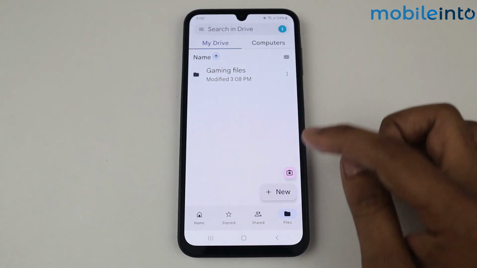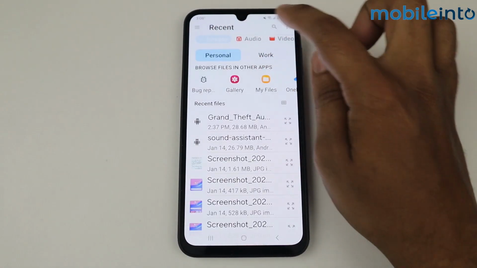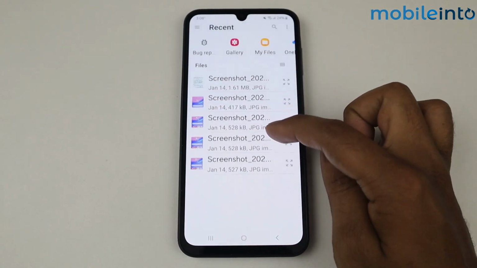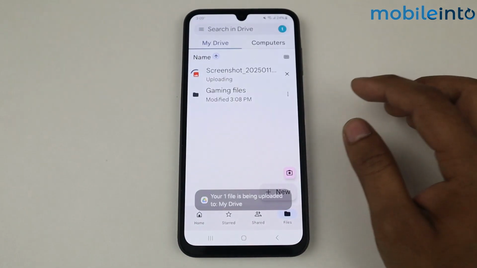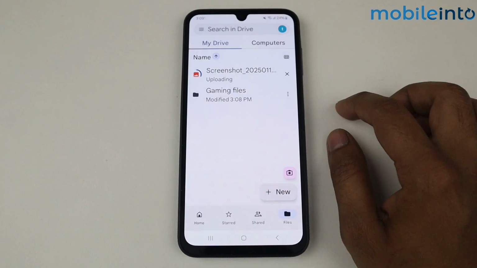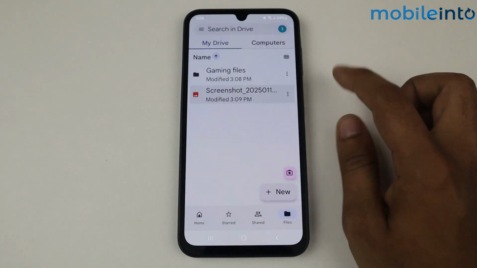Now I want to add photos. Simply tap on upload. I will select the images. As you can see here, only images is showing. I will simply select this one. As you can see here, my screenshot is uploaded.